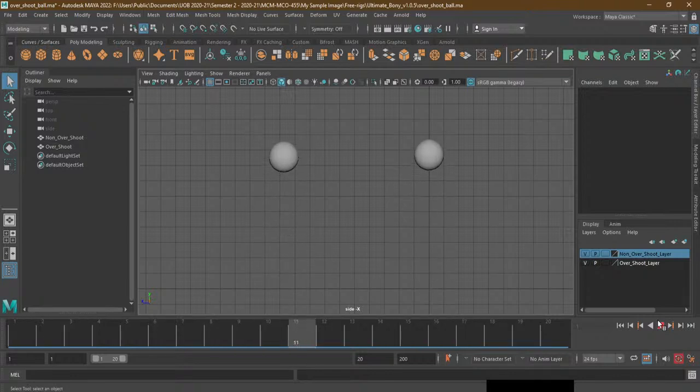I hope you have understood about the overshoot and how it helps you to animate. We will be using overshoot in many cases, especially on the hips when the character goes in the air. We will make the character stay in the air for a while and then allow him to come back. That's what the overshoot is. Now let's see the anticipation.